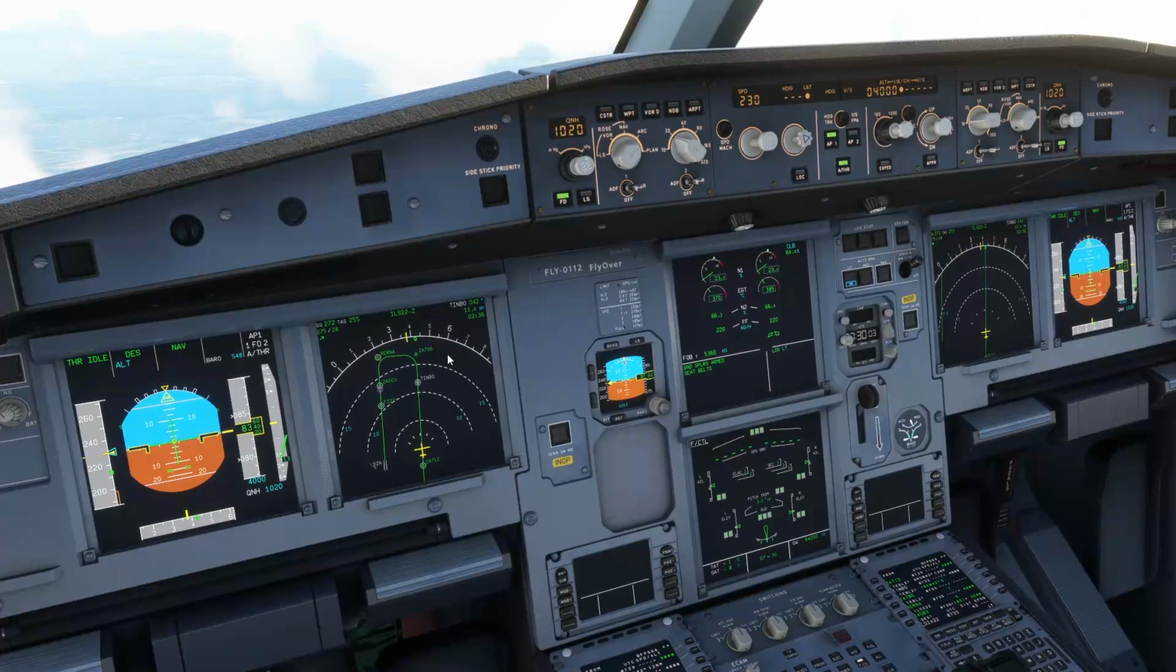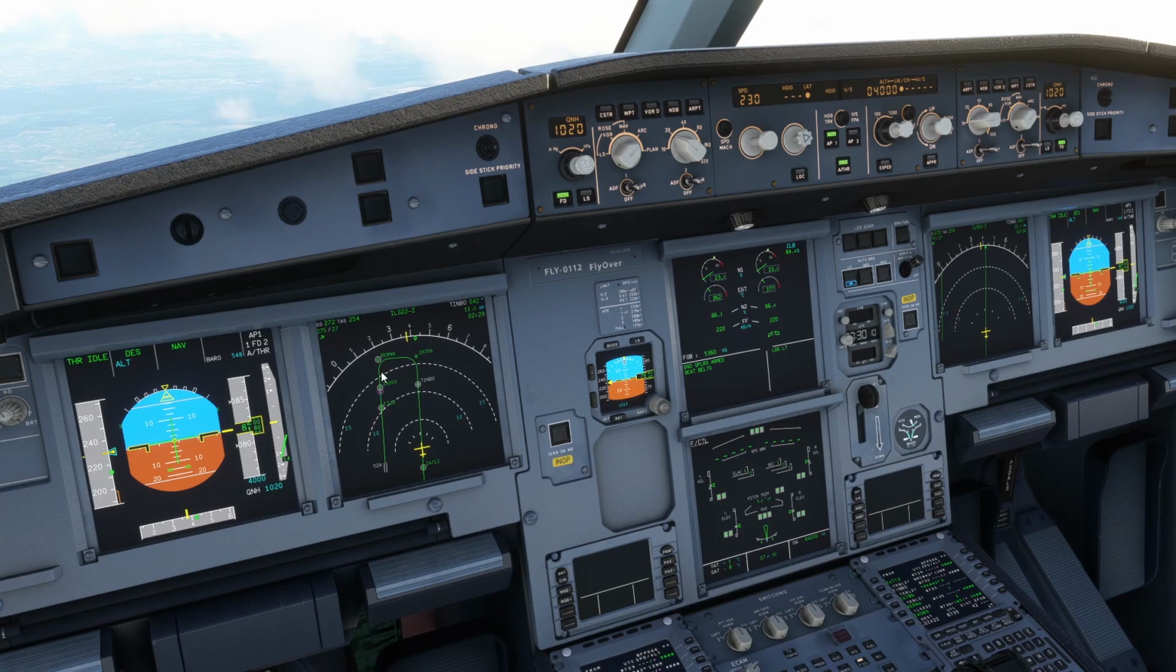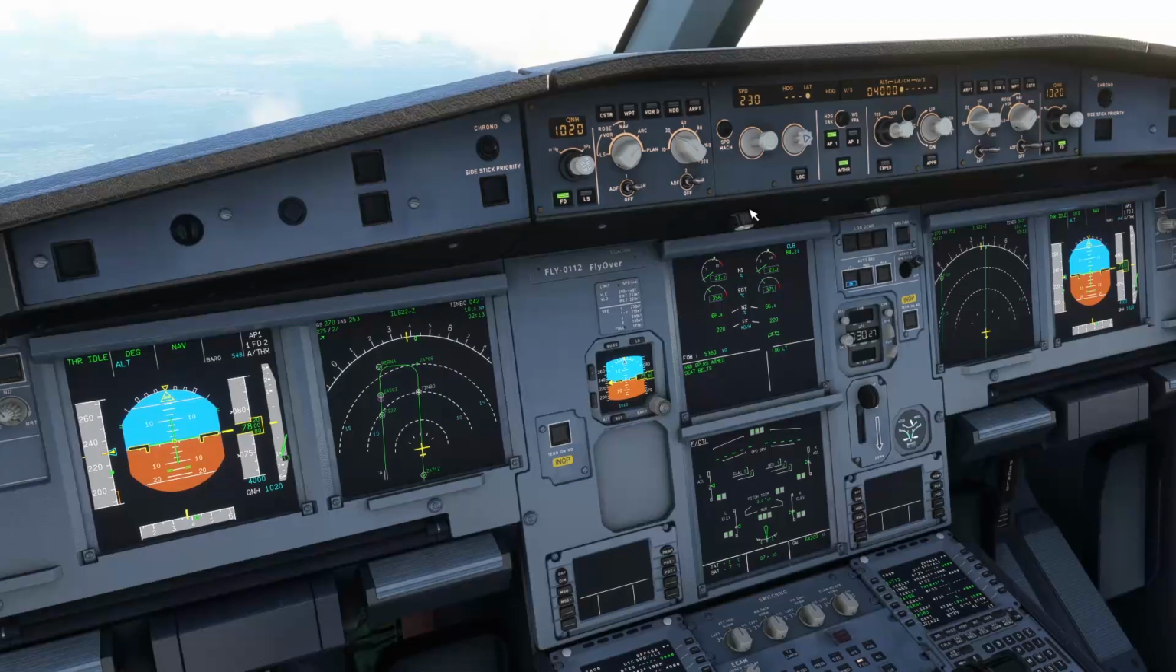Don't mistake arrival with approach. Approach will be after that waypoint to the runway. That is approach. But this is arrival. This is your arrival, how you arrive to the airport. And then how you gonna approach the runway, that is approach. So there are two different things. Arrival and approach are not the same.